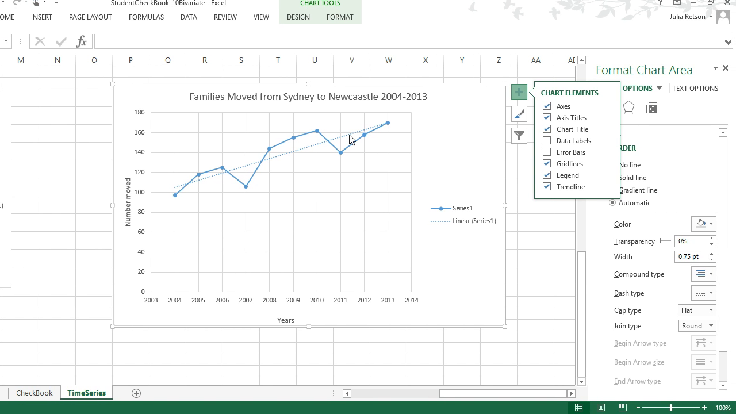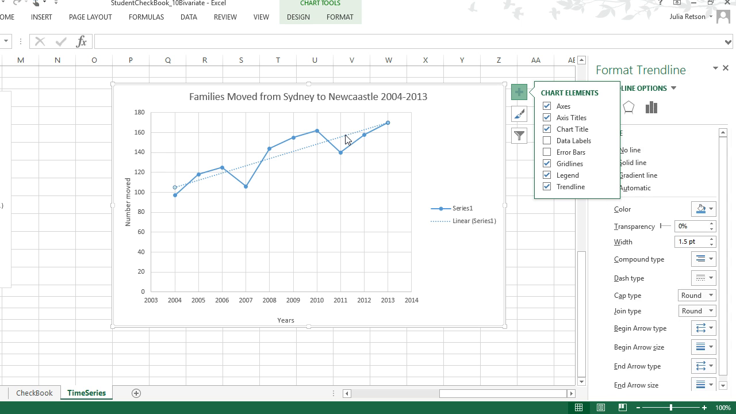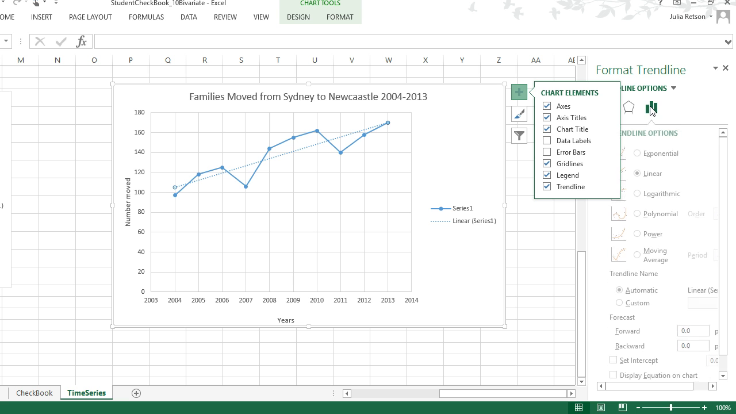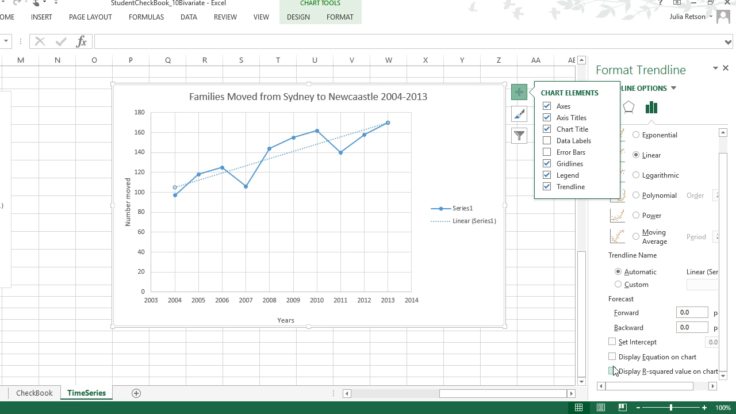Okay, if I want to double click on this trend line, I can add some interesting things with that trend line. Now, if you scroll down here, so I click on this little triple bars thing, you can see down here, if you display equation on chart, that will actually display that line of best fit. So where in the last lesson you were calculating it by hand, Excel will actually do that for you, which is a pretty useful tool.